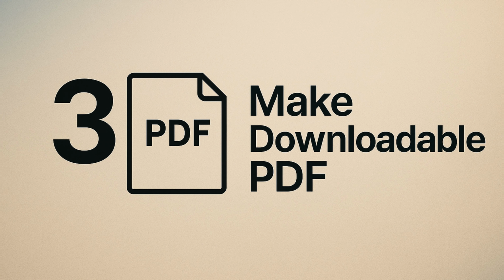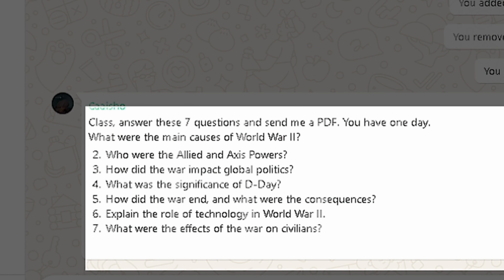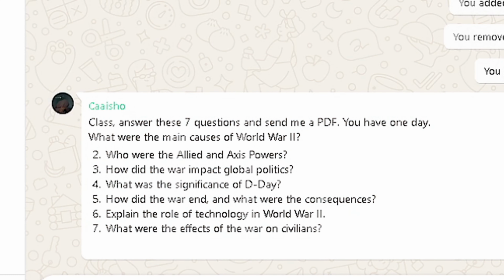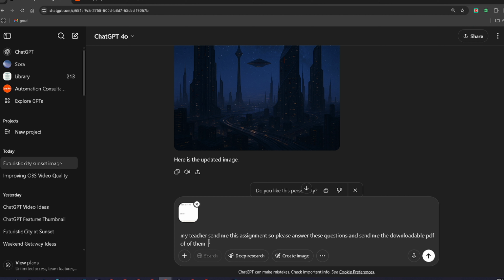Next, make downloadable PDFs. This one seriously saves so much time. Let's say your teacher sends an assignment in the class WhatsApp group. Instead of stressing, you just grab a quick screenshot of the message and upload it to ChatGPT. For example, I pasted the image and added this prompt, my teacher sent me this assignment, so please answer these questions and send me the downloadable PDF of them.